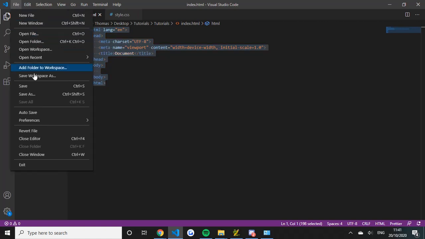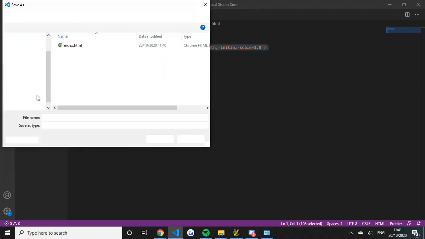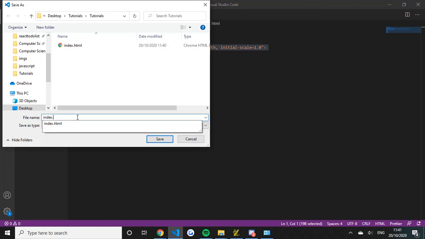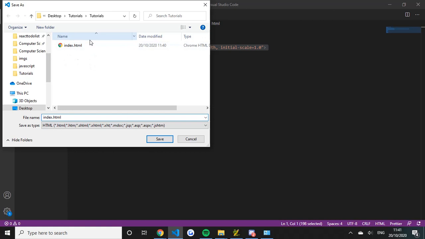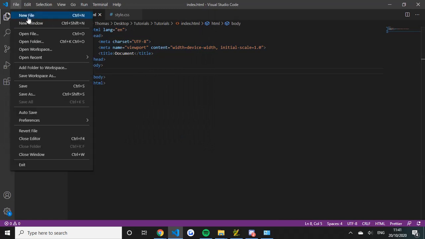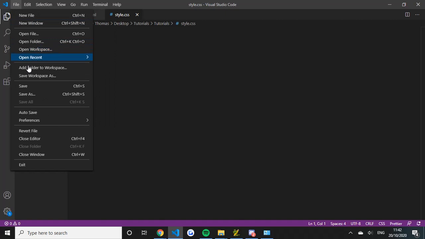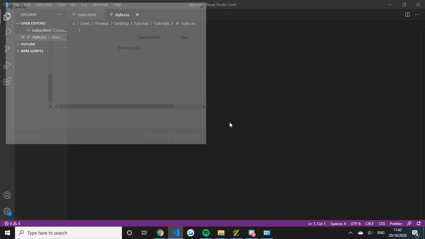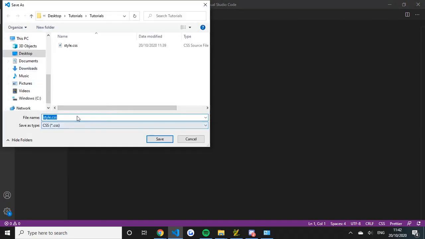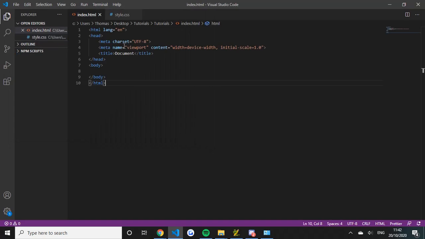Click File, Save As, and type in index.html. I've already saved it into my folder, but save this into any folder you want. Then once you've done that, create a new file, click on it, and save this file as, and it should come up in the same folder as your index.html file. So click style.css, and that's basically it.